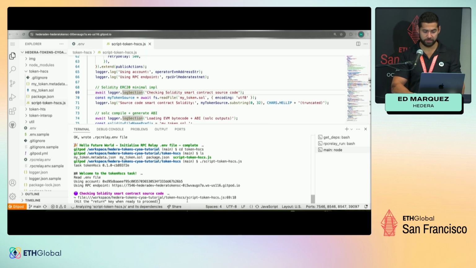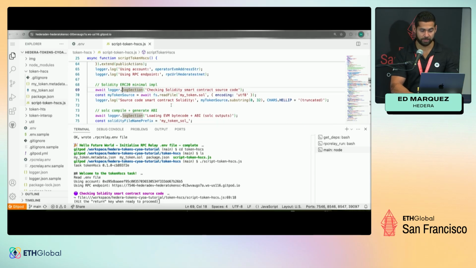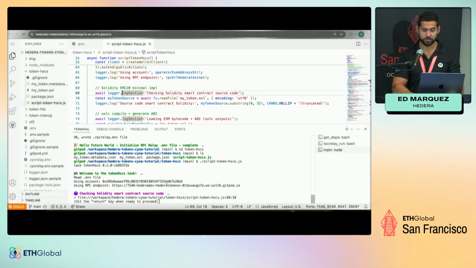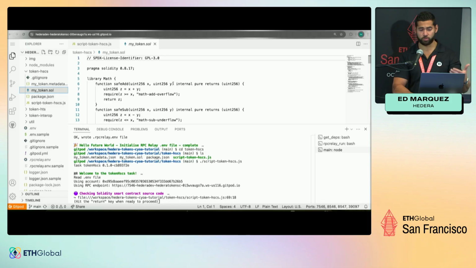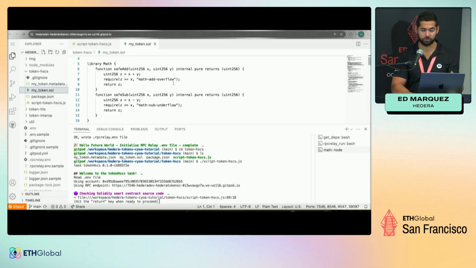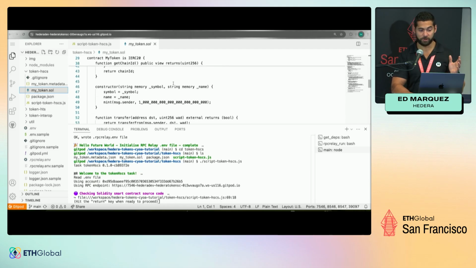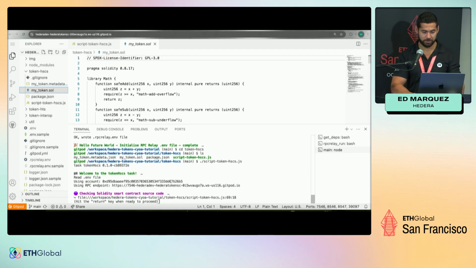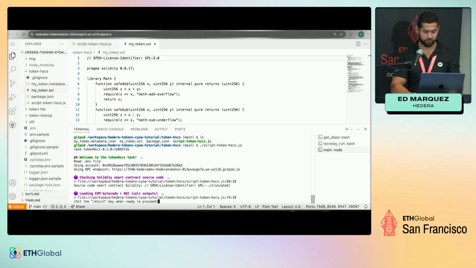So here we can see the lines of code that will be running up to a certain point once we hit enter. And the first thing that we're going to do is we're going to check the Solidity that we're going to deploy. The Solidity contract that we're deploying in this case is a very basic implementation of an ERC20 token. So just the bare minimum that you need to be able to deploy that. So let's go ahead and run that.